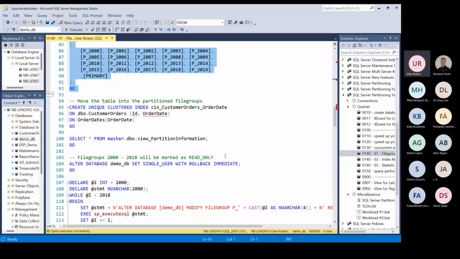And there was one little drawback here. You see here that I have a unique index. The unique clustered index basically was going only on the ID. But if you want to create unique indexes on partitioned schemas, you have to have the partition key as part of the index. So that means that not the ID is the one which is unique, but always the combination of ID and the order date.